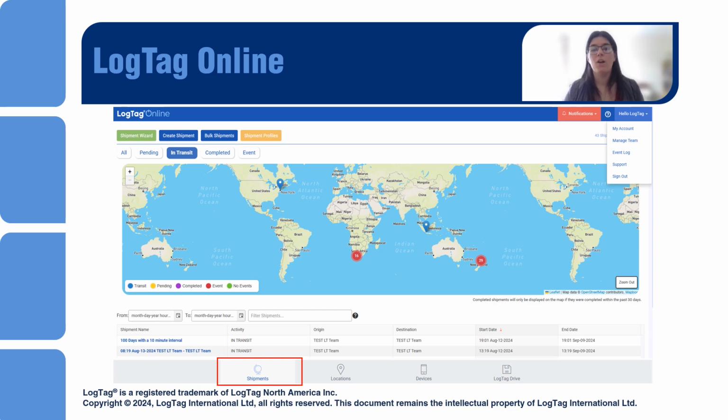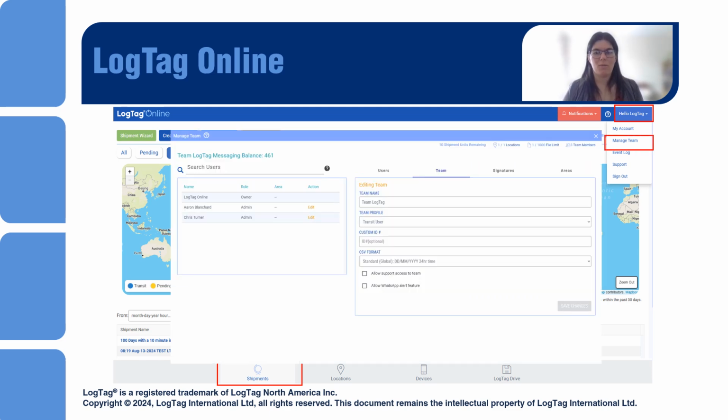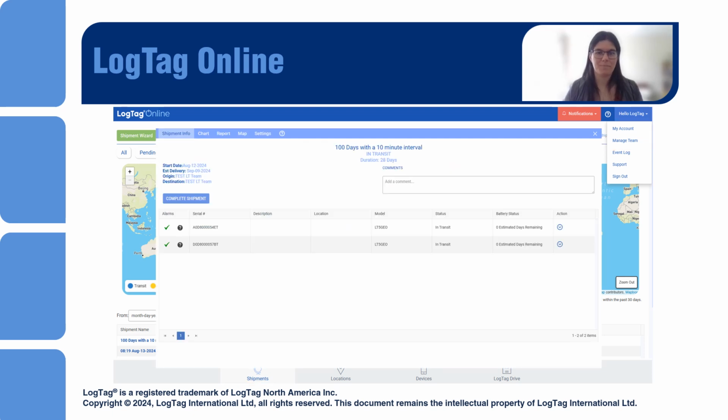If you're still in doubt, or you know you need to change your account type, the team owner will need to go to the top right where it says hello and their name. Here it is showing hello LogTag. Then they need to go to Manage Team. They will see this pop up, make sure they're in the Team tab, and then direct to Team Profile. Here it confirms that we are a transit user. If it says VFC user or general user, then you simply click on the drop down box to select transit user, and then click Save Changes, which will have turned green after you make changes.